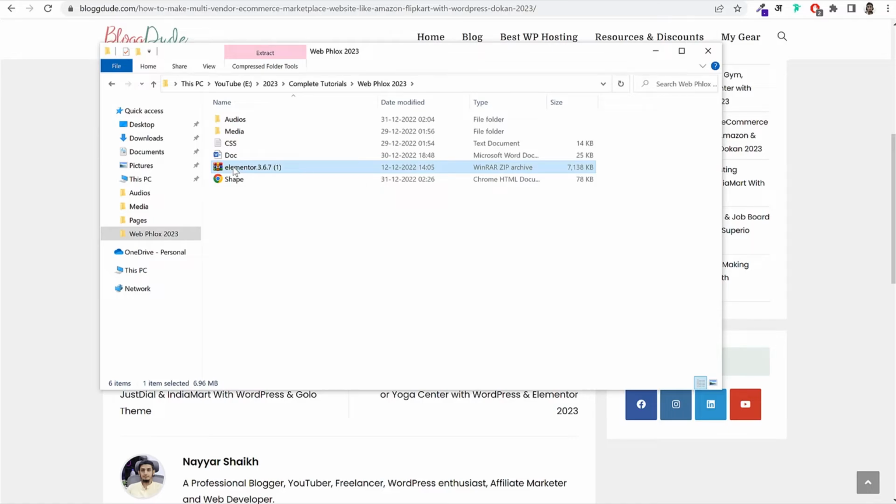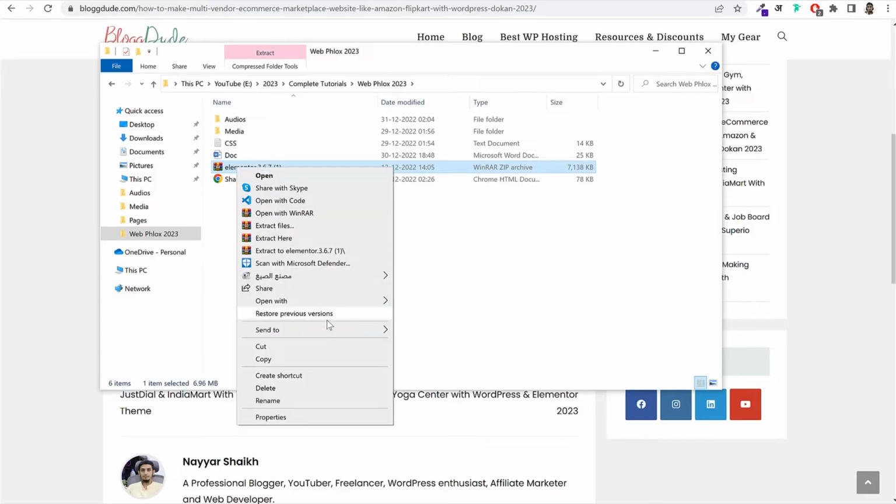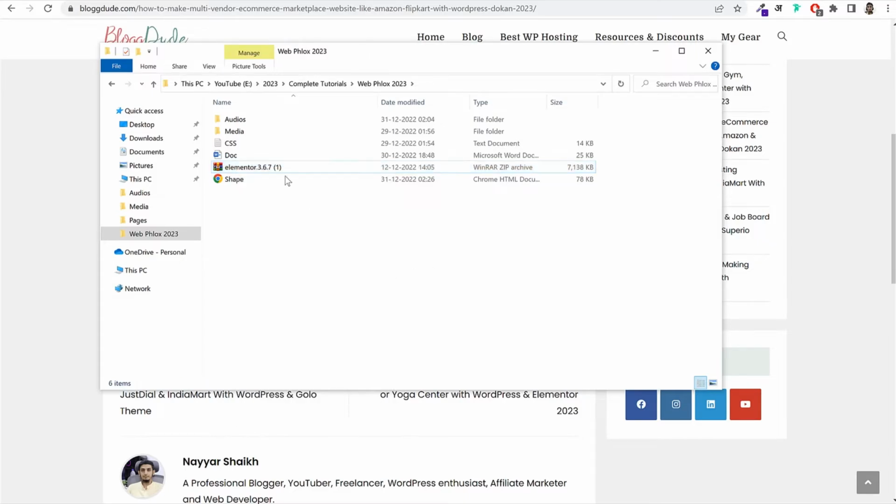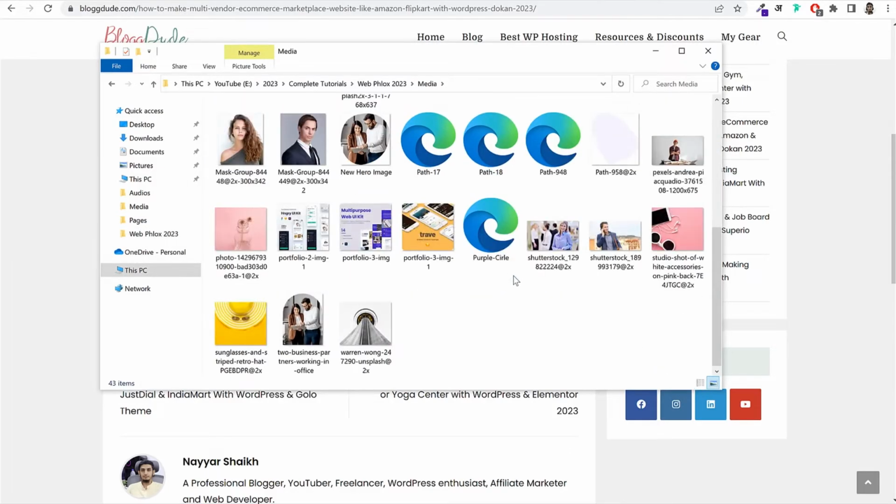You have to right click on this. This is not the file, by the way. I have not in fact created the file, but by the time you're watching this video, that file will be created and you can download it. Once you download the zip file, you have to right click on this and click on extract files. Once you click on extract files, you will have this media folder over here. Under media folder, you will see all these images that I've used.